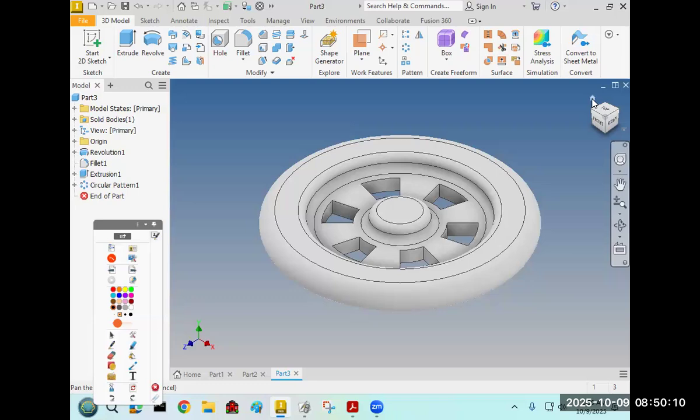Delete circular pattern, right, go to circular pattern one. Yeah, right click. Okay, and go to extrusion one. Right click on that, but uncheck that checkbox. Okay. Okay, and look at it from the bottom. Okay, you've got something. The dimensions of that are fine. The issue is something else.